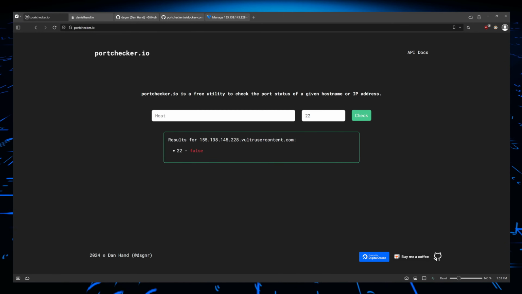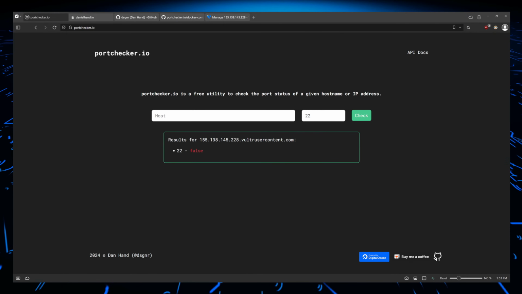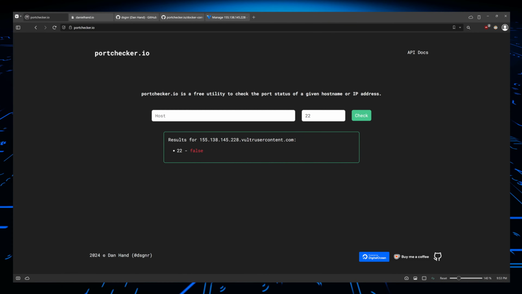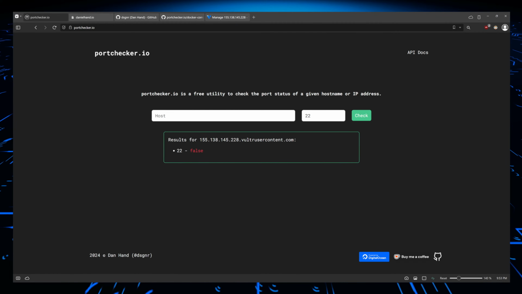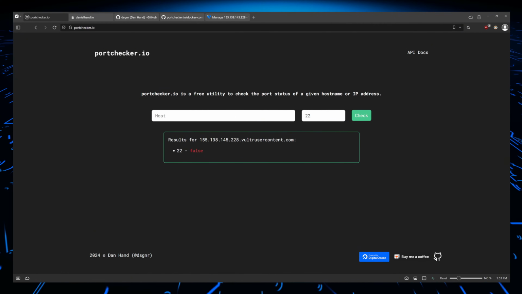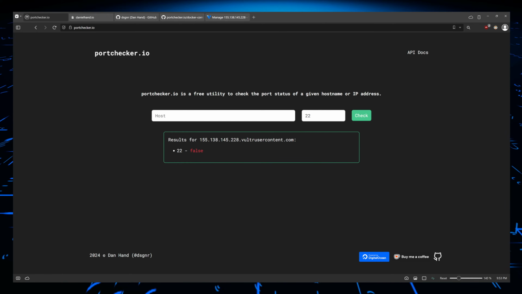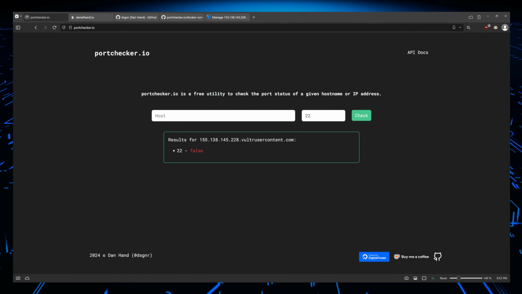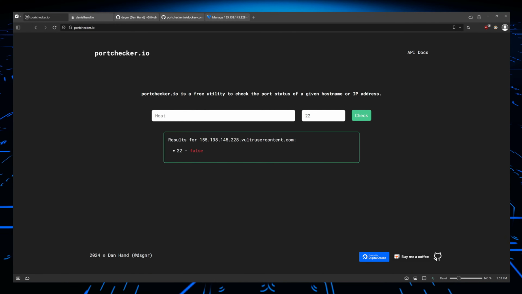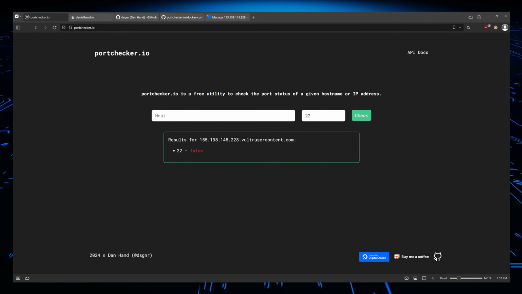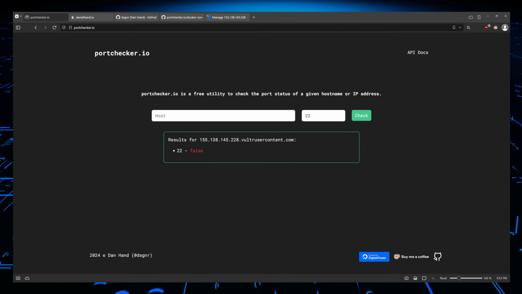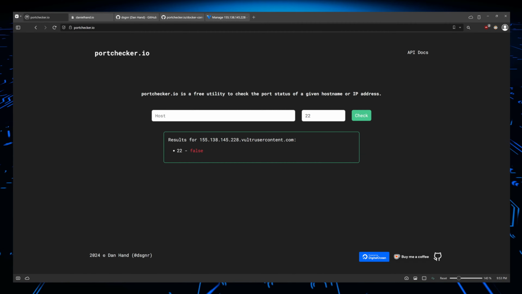But this tool isn't just to check ports on your infrastructure, you can also check other domains. This is going to be used as an example, the Port Checker IO, but there is a Docker version of this where you can run this in your environment and check your internal services. So as I said, this is a utility to check if a port is open or not, given a hostname or IP address.